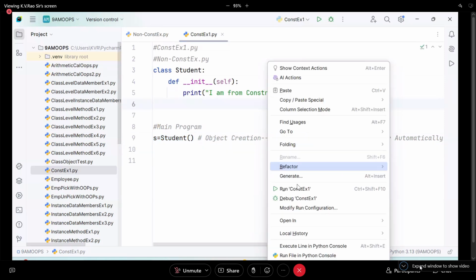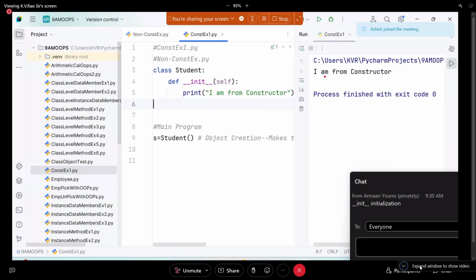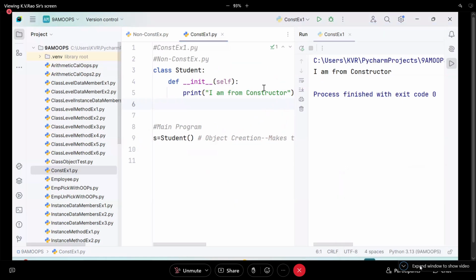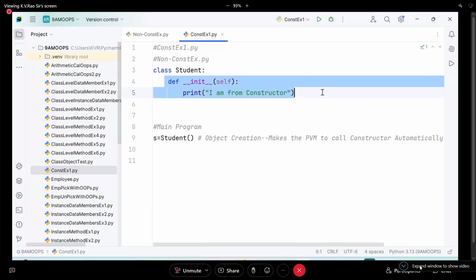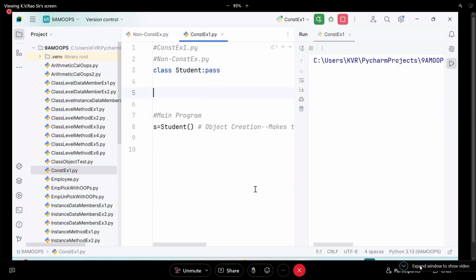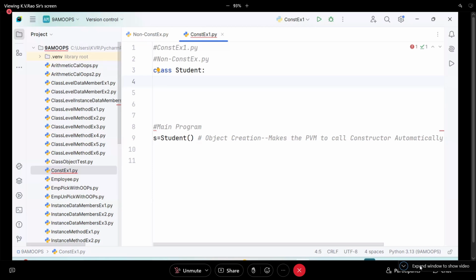Remove this now. Try to execute. See that, I am from constructor. This constructor is called during what creation? Object creation. Constructors are called automatically during object creation. The moment an object is created, memory space is created for that object. Immediately it goes to the class and looks for the constructor. Suppose I did not write this here, it looks for a constructor but it is not there, so no output comes. If at all I write any method, the method will not be called automatically. A method needs to be called explicitly.